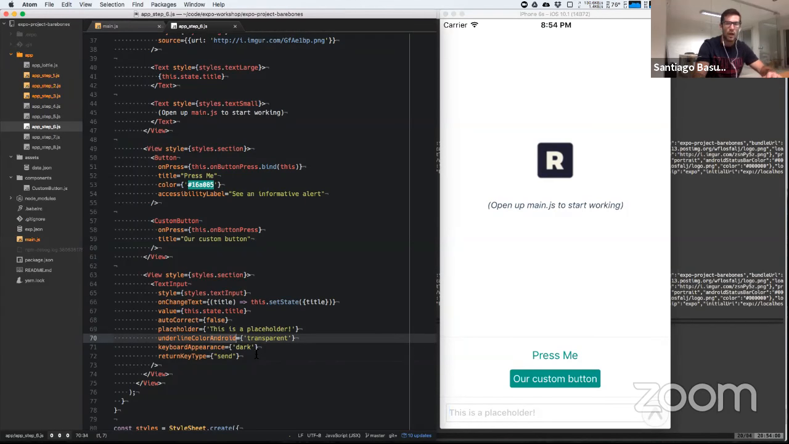For example, you see something special for Android. You guys will see a lot. A few components behave differently from iOS and Android. So there will be special things to set for each one of them depending on the platform.